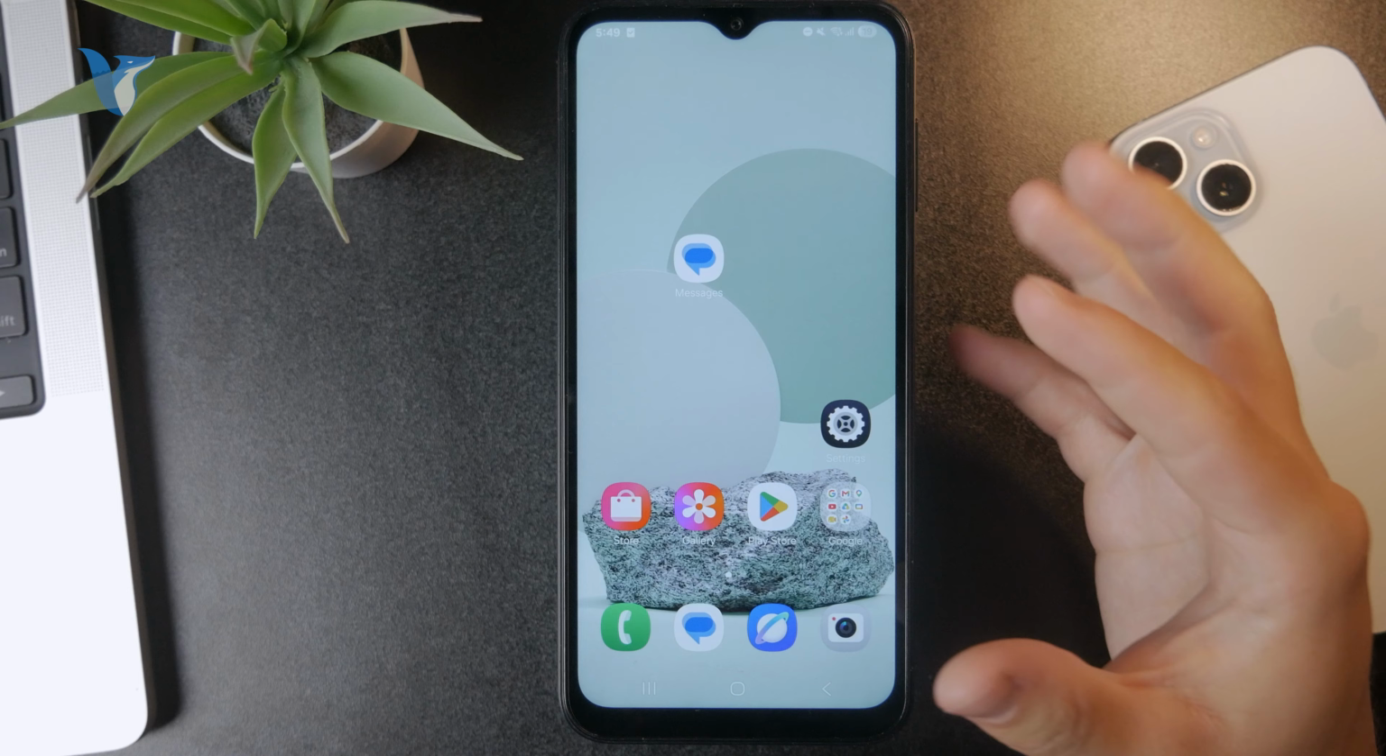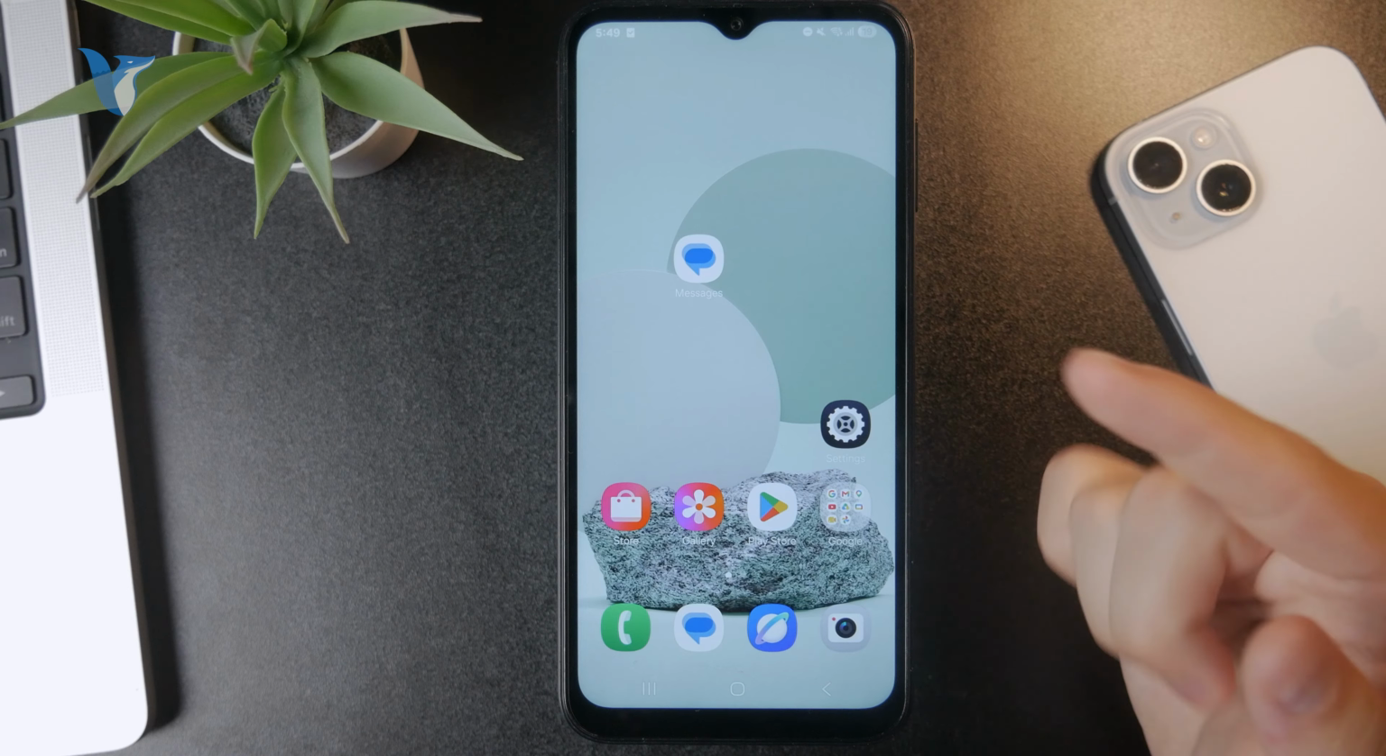Hey everyone, welcome back, and in this video I'm going to show you how we can stop the vibration while typing on your Android.